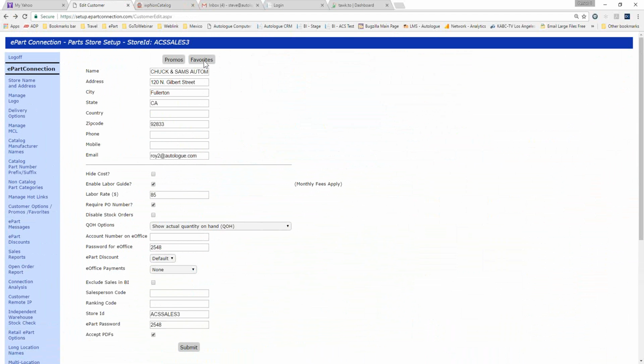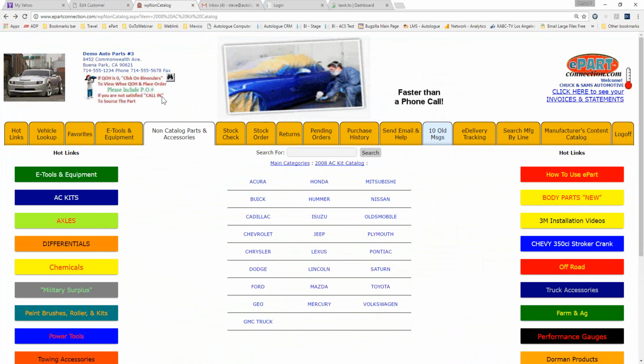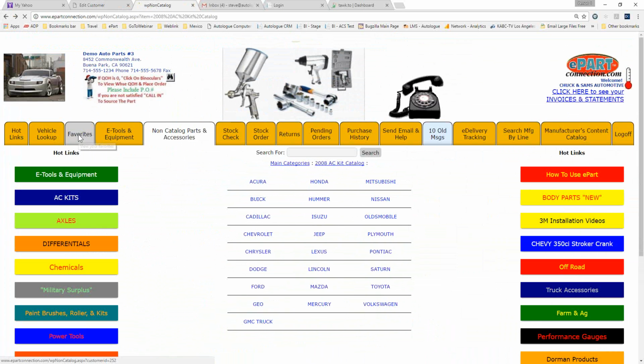So it's a way to set up a template for that installer's inventory. Parts can be added to it or taken away from it. That's very similar to non-catalog, but it's got a little bit different use, and it's accessed from this favorites tab up here on the top.